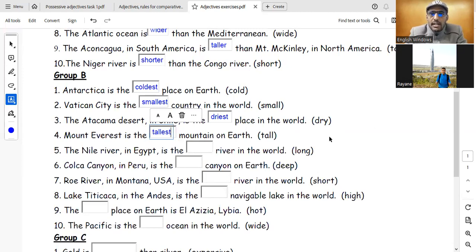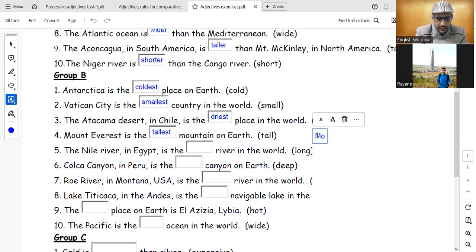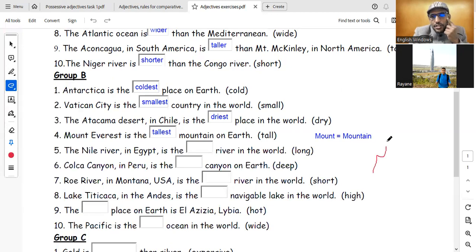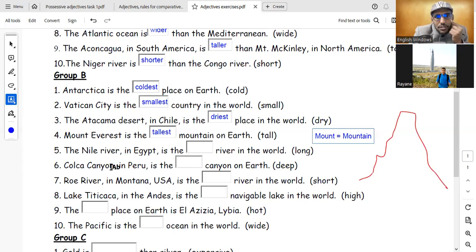Yeah, what does "Mount" mean here? Mountain. It's a short form. Mountain, yes, mountain. Okay. Let me draw a mountain for you here. This is a mountain. Yes. Okay, that's fine. All right. Let's move on to number 5.